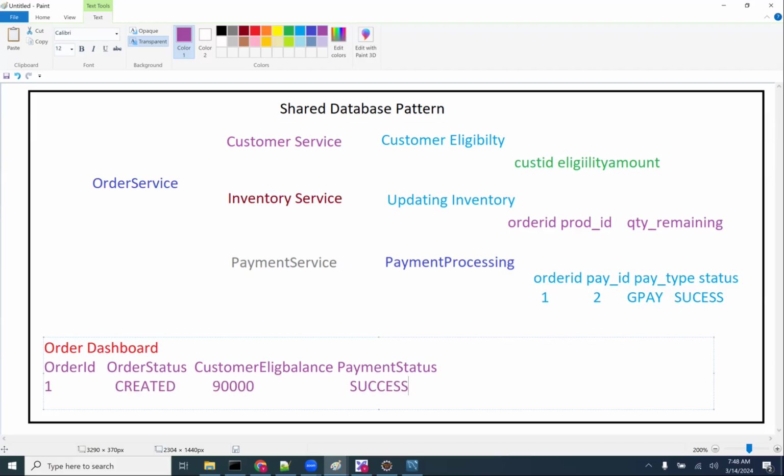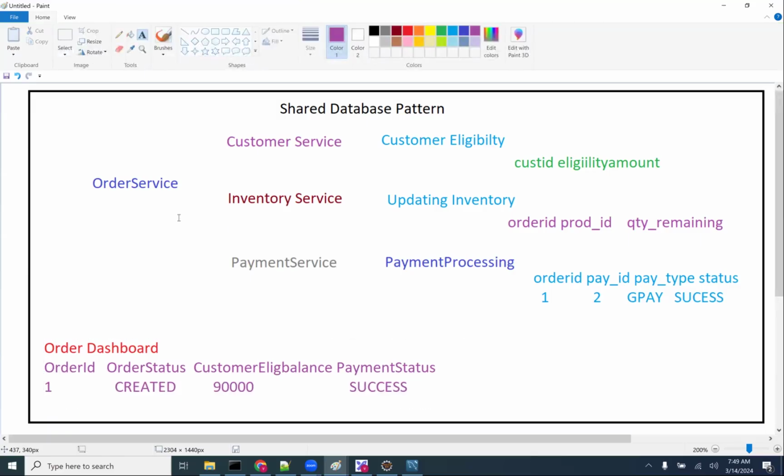So in this scenario, I want to show the customer eligibility amount as well as the payment service status. Not everything. I want to show some fields from some services, not complete data. Just a few critical data elements, not everything. Now, for this dashboard, do I need to call the eligibility service and get the customer eligibility? Do I need to call the payment service and get the payment related flag?